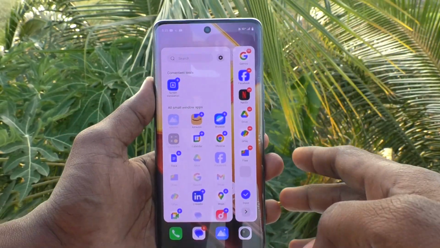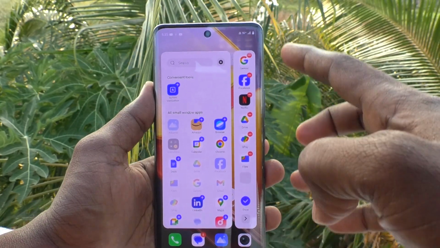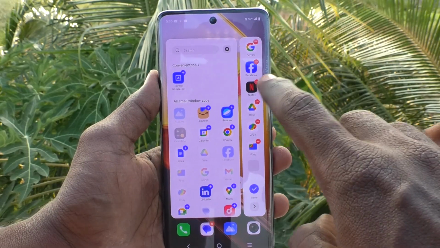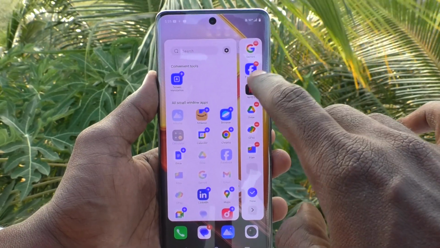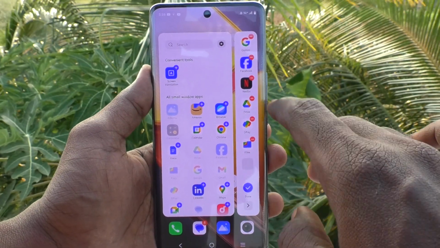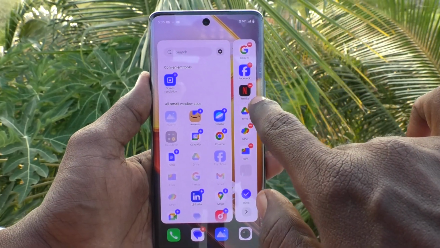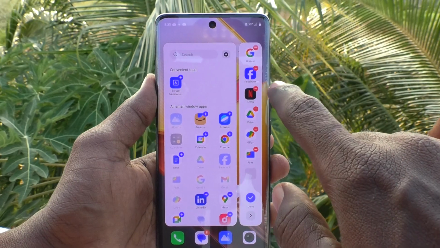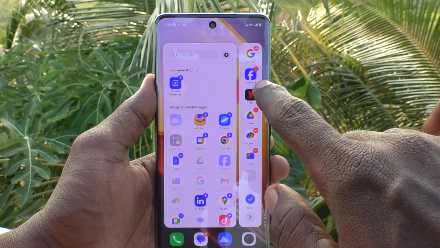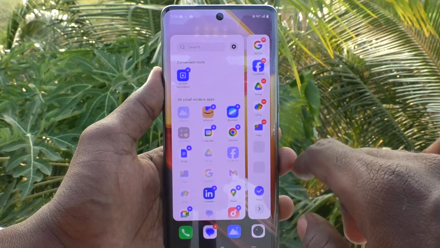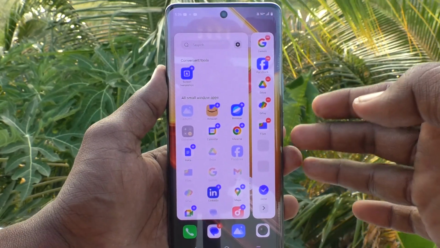Suppose if you would like to remove some of the shortcuts from the smart sidebar, yes, you can just click on that minus symbol available in the smart sidebar apps. Okay, so here for example, Netflix shortcut is available, and if you would like to remove it, just click on this minus symbol and it will be removed from the list and all others will be remaining on the list.